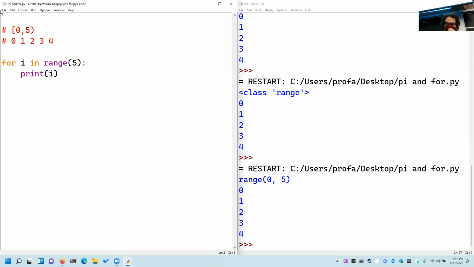Now, why would I bother doing it this way? The reason we bother is because when we do this inclusive-exclusive notation, it lets us know how long the range is, by taking the end and subtracting the beginning. 5 minus 0 is equal to 5. Thus, we have a range of 5 numbers. Okay?